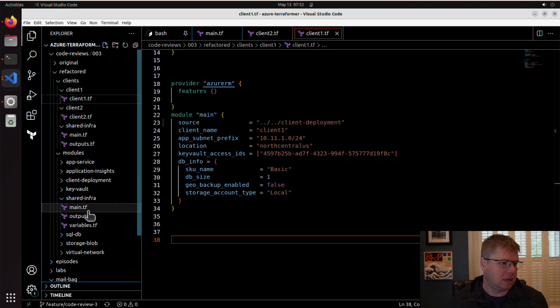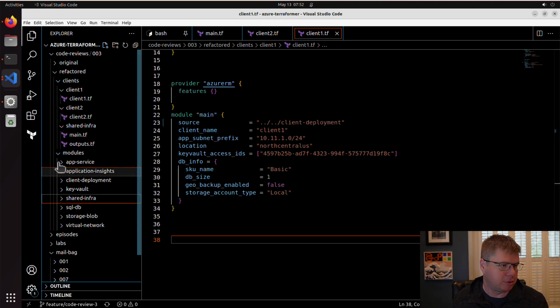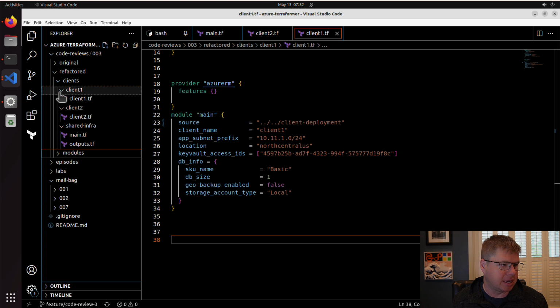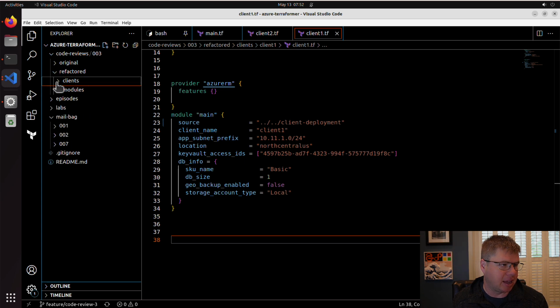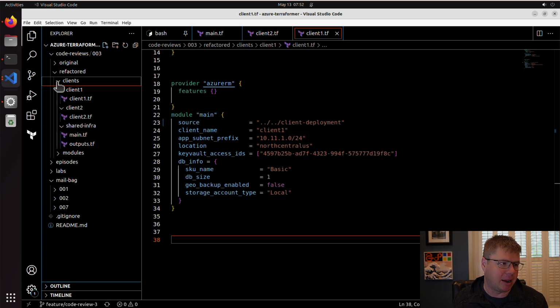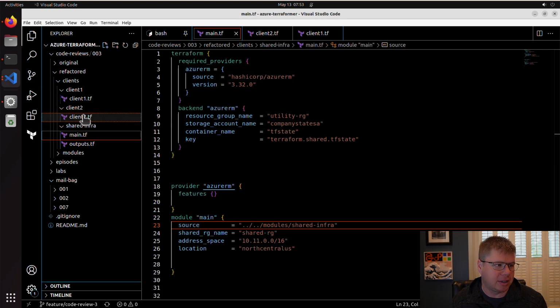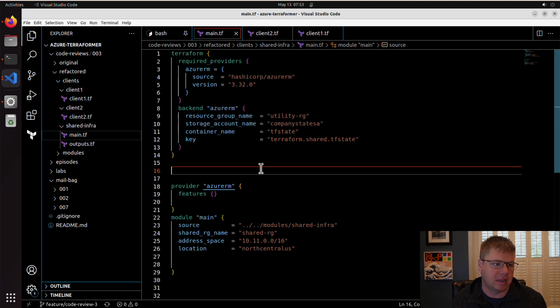Now that I've kind of restructured the modules, so all modules are in this modules folder, I don't like this clients folder. I'm not too keen on having the clients have individual root modules, and I explained why in a previous video. So, absent of a really compelling use case why I would want to maintain those environments, I'm going to refactor those clients into my actual deployment.